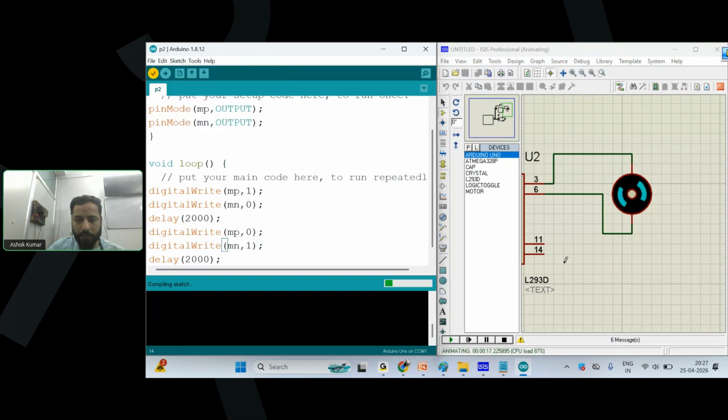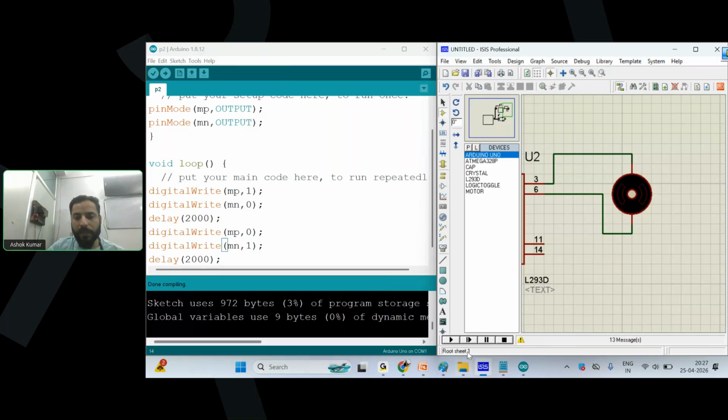Again, stop your simulation. And once the code is compiled, again click play. And now the motor is working 2 seconds clockwise and 2 seconds anti-clockwise, right? So this is how it is working.